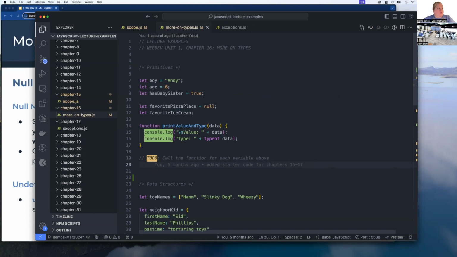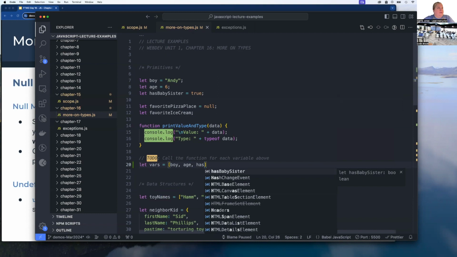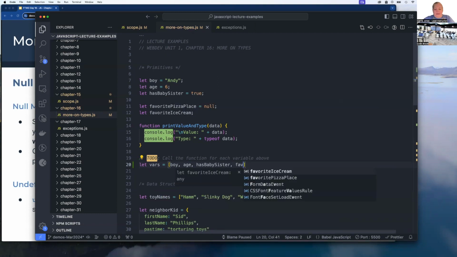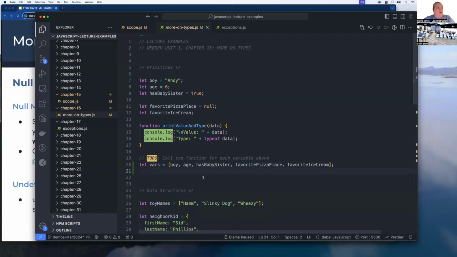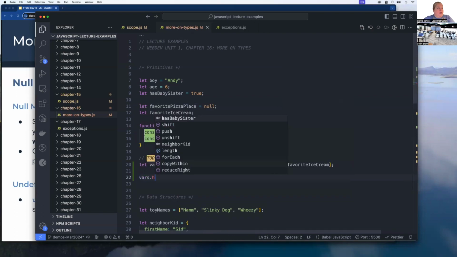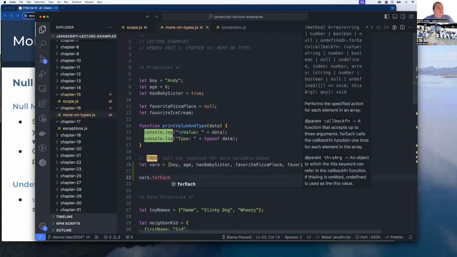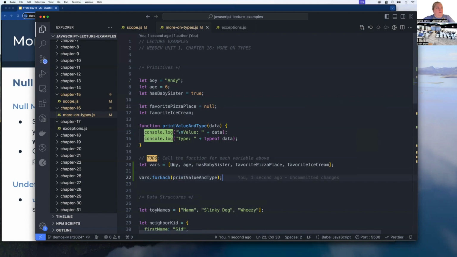So maybe the fastest way to do that would be to say, I'm just going to call it vars and put all of these in an array, and then we can just loop over it. So age, has baby sister, favorite pizza place, and favorite ice cream. Okay. So now we have all 5 of those values in an array, and I'm going to use a higher order function here. I'm going to say, let's do forEach of those and just pass it print value and type so that it can run this function for every single one, and then we should see the result.